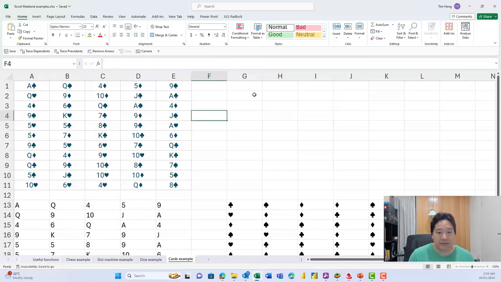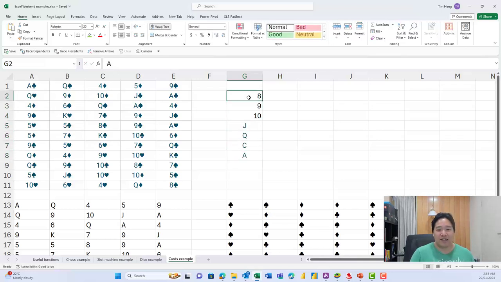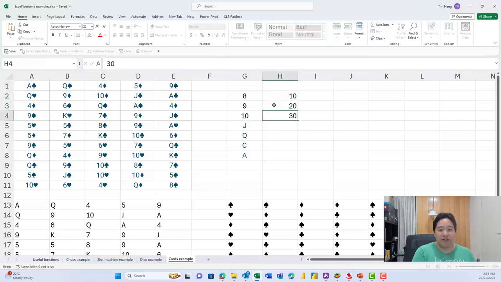adjust accordingly. Now, there is another tricky element to these card play type things, because often what you'll find is that you get numbers 8, 9, 10, and then Jack, Queen, King, Ace. And so what you'll see, let me just center align all of these, and maybe these have different values, right?